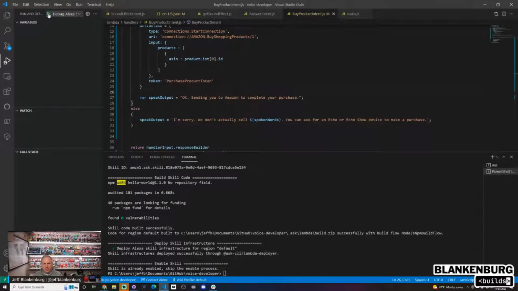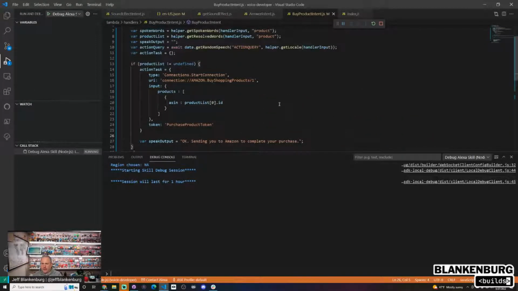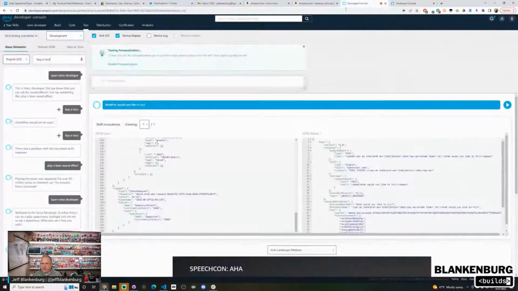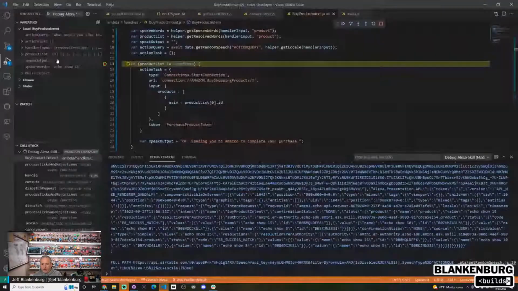I want to make sure that I'm actually running my code locally. One of the greatest things is the local debugging here in VS Code. And I am ready to go. So I should probably slap a breakpoint right here too, just so that I can see what the product list is and if I'm referring to this properly. So let's go here, and let's say buy an Echo Show 15. Why not? We hit my breakpoint probably.